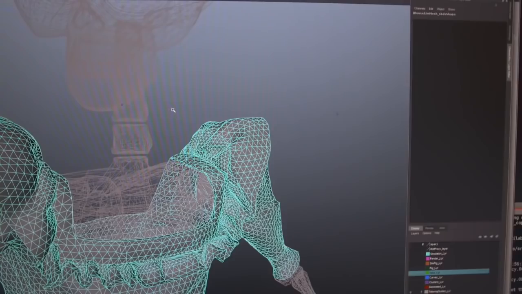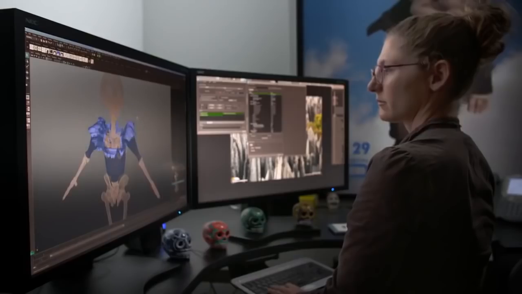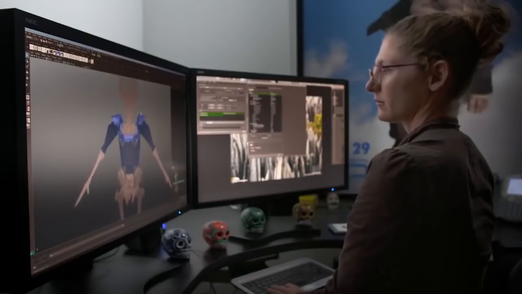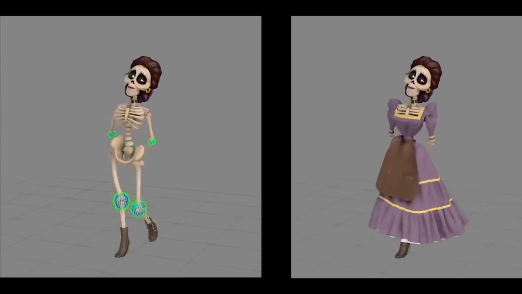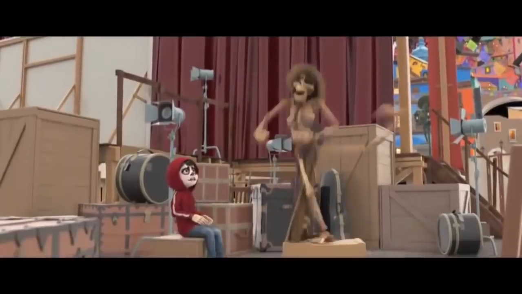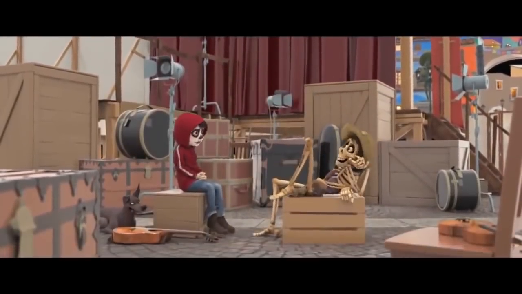Digital cloth is made of a mesh of triangles and points. We start with panels of cloth, and we stitch them together in order to make a costume on the character. Then we simulate the clothing on the animation. The problem with putting clothing on skeletons is that the skeleton is made up of little tiny bones, and it was very easy for the cloth to get caught in between individual bones.